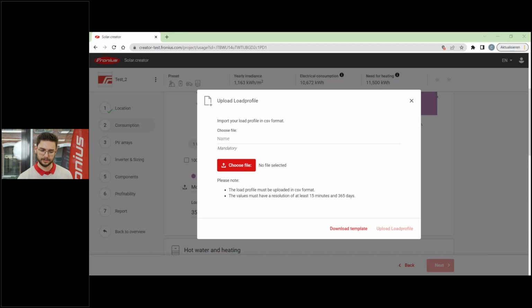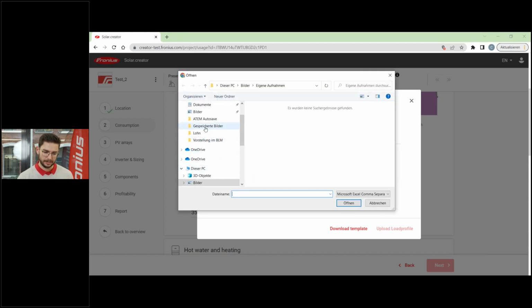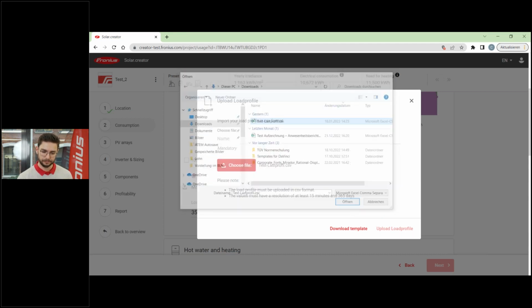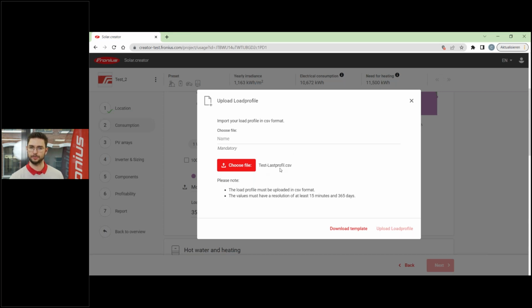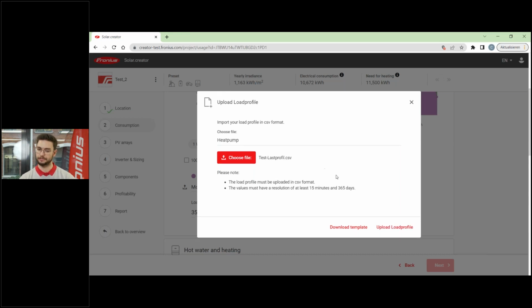In my case, I can show you how this looks. So I have here a test Lastprofil, in German, the load profile. You can give it a name. For example, this would be a heat pump. You can give it a name and then you can click on upload profile. You can also, if you're not sure how this CSV format should look, download a template and then fill this out. So in my case, I have already something uploaded.